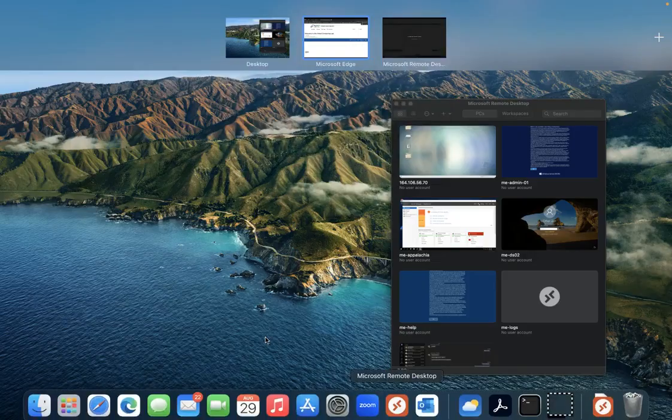Okay, so one of the things you want to make sure you have before you proceed to this step is make sure that you have Microsoft Remote Desktop downloaded onto your MacBook. It's a free download from the App Store. Just search Microsoft Remote Desktop. Here's the icon. Go ahead and get that downloaded. You will need that on this MacBook before you continue on using the Virtual Computing Lab.